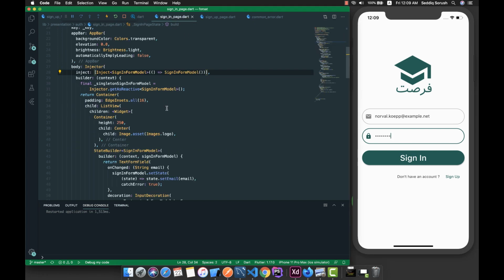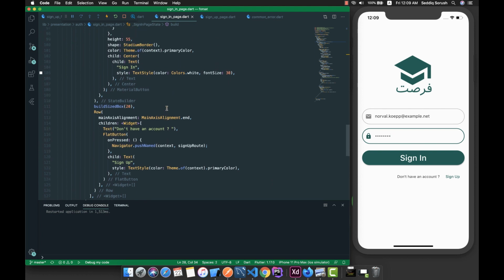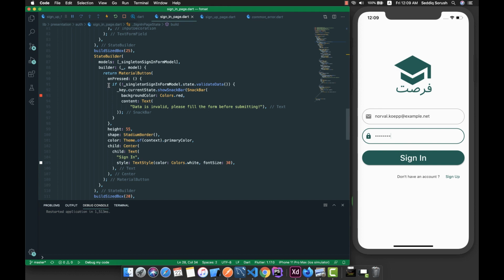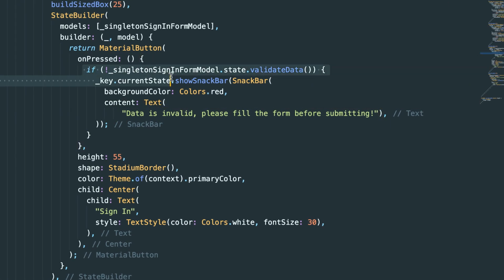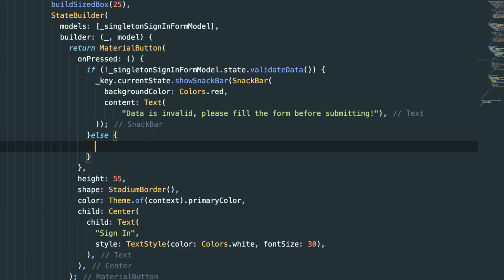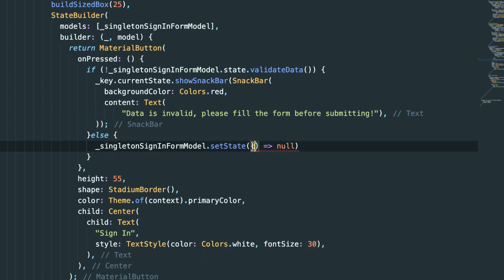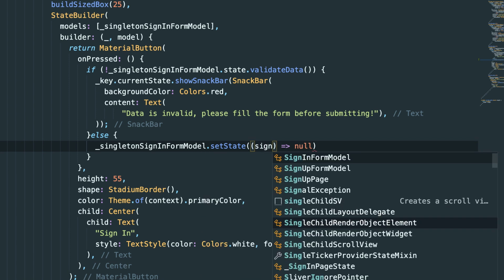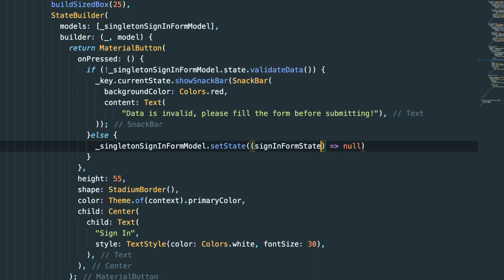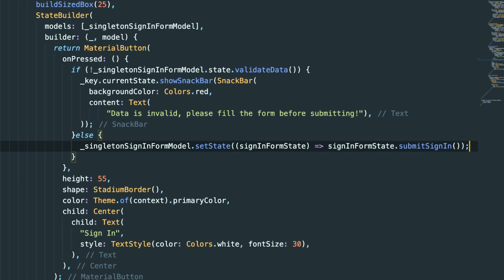For that I'm going to the sign in page, and inside the sign in, here we have this one. If the singleton is not validating, we are showing an error. But else, if it's validated, in the else part we want to use this singleton form, and on that we can call set state, and this, if you remember, will give the sign in form state. And on that we can call dot submit sign in, and if we do that we are good to go.